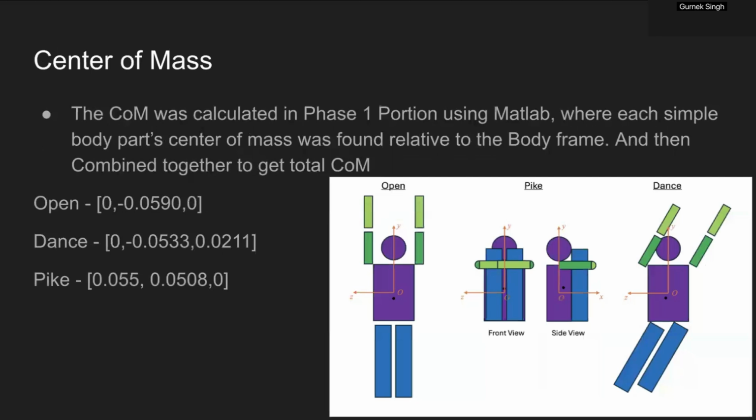The center of mass was calculated in phase one using MATLAB, where each simple body part's center of mass was found relative to the body frame and combined together to get the total center of mass. The centers of mass for the open, lance, and pike are shown on the left. These are the three configurations that I was talking about. Later on in the presentation, you'll see the humanoid change from open to pike to even lance.